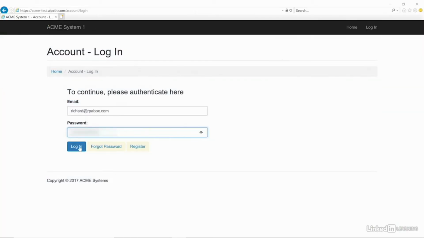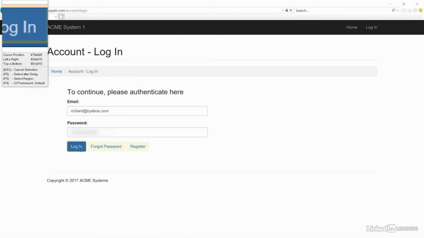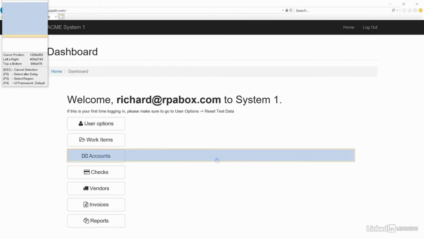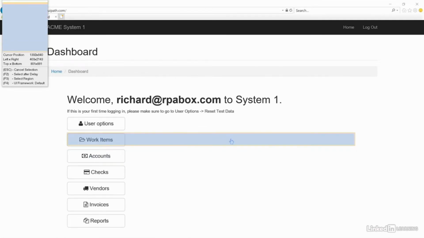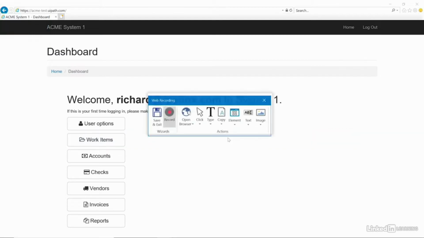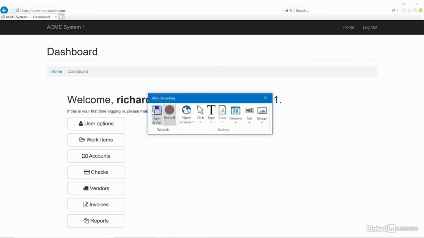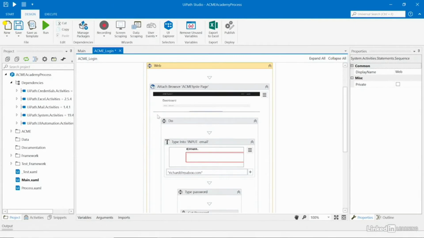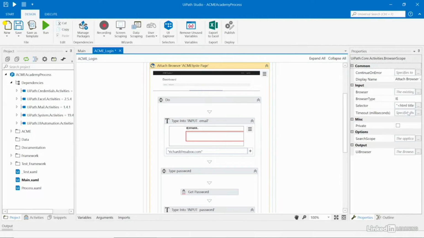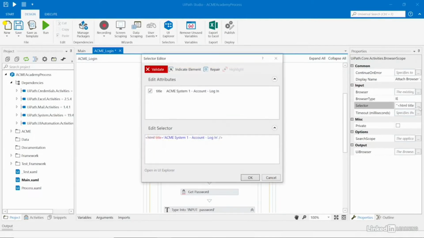Next, click Login, and you should be greeted with the dashboard. Press Escape to stop the recorder, and make sure you click Save and Exit so you don't lose your recording. We can see that UiPath has recorded each of the steps that we took. It's attached to the browser window, and if we look at the selector, we can see that the browser window name is the Acme System 1 account login page.